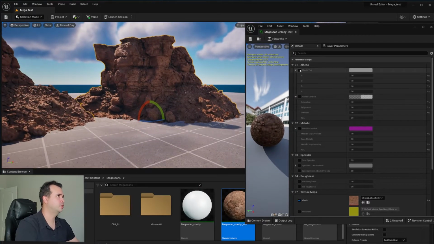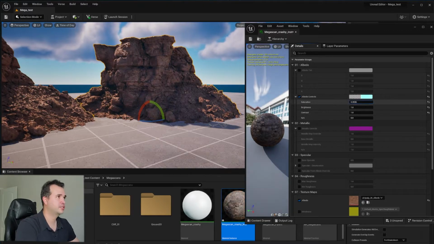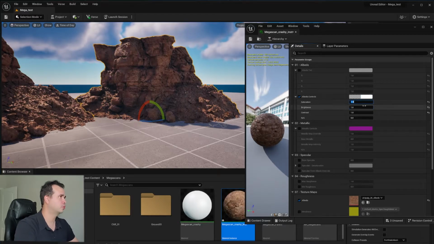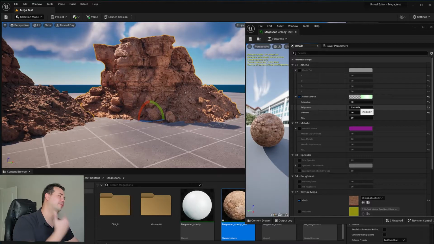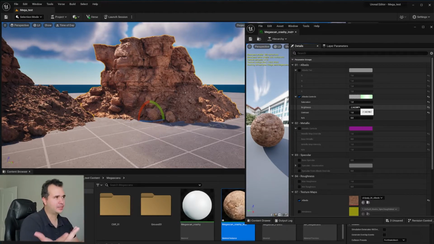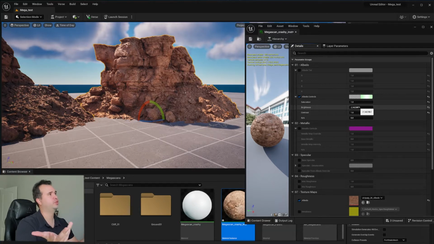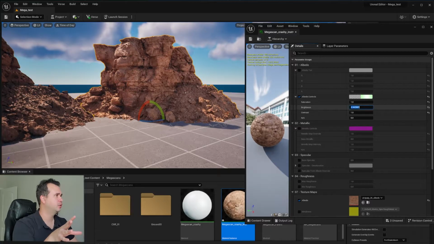The beauty of this material is that we can actually go into albedo controls and we can desaturate this texture if we wanted to. We can also change the brightness here, depending on what kind of brightness we have. And this will allow us to easily match something like Megascans or even any other asset for that matter to our ground, to the kind of art style that we're trying to make.